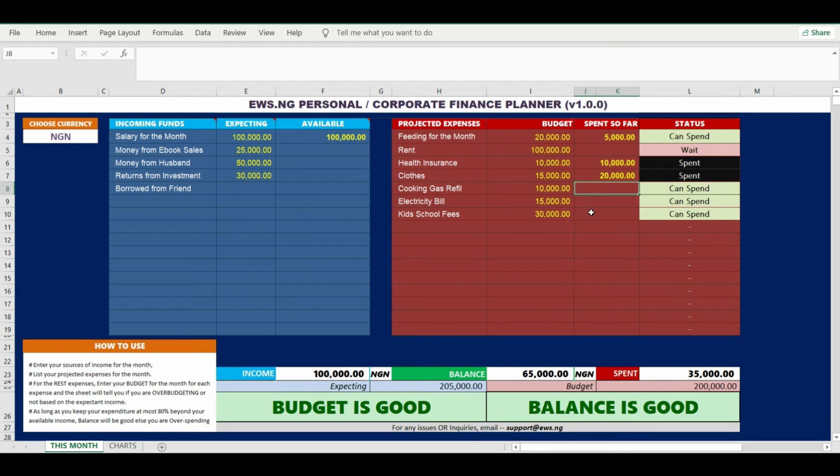So I'll go ahead. Kids school fees 30,000, right? And let's say my feeding has increased. Now I've spent the whole 20,000 on feeding. Now you can see that I have 20,000 left as balance. I can decide to spend it on cooking gas or electricity, because it shows me I can spend. So I go ahead and spend cooking gas 10,000.